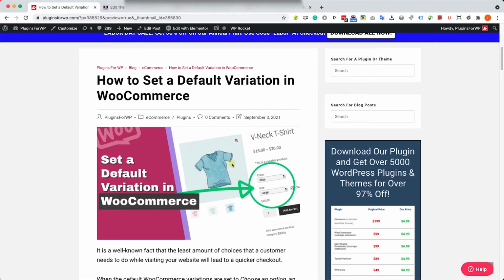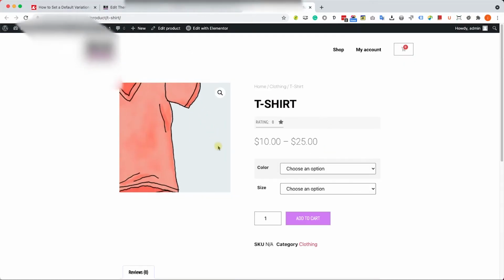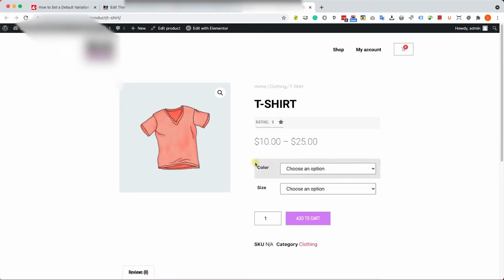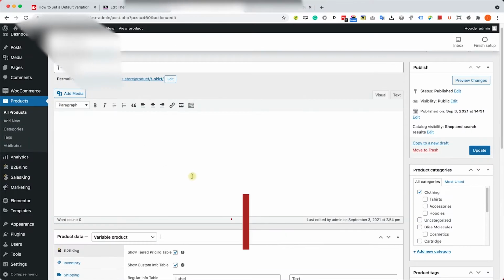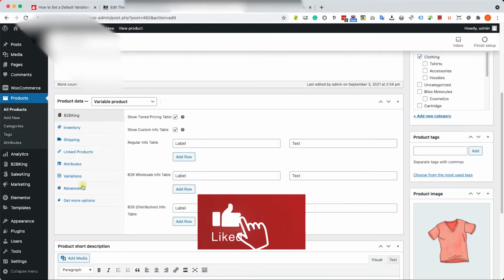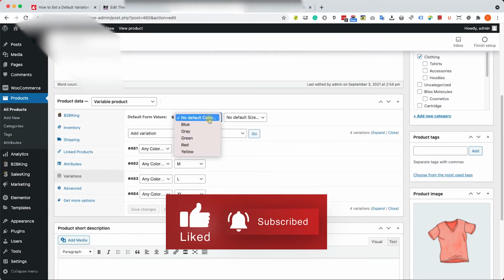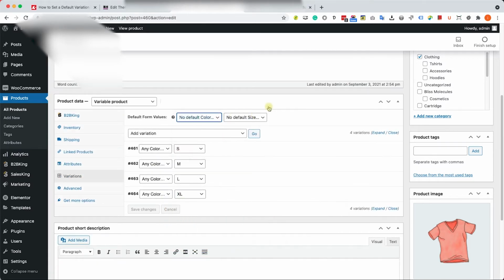So we have this demo product over here, and we can see that we have two different variations, color and size, and below each of the variations we have multiple options to choose from, and both of them are set to choose an option, but we would like to change it and set a default variation. So we can do it from inside the edit screen of this specific product. We can change here the default variation.